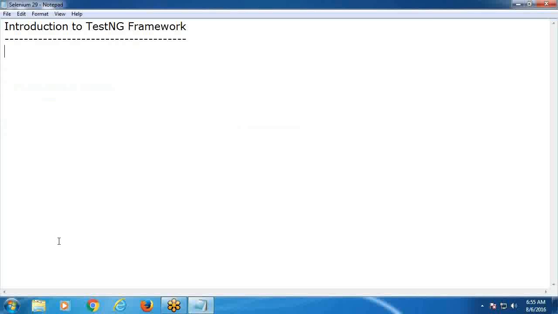Introduction to TestNG framework. First chapter index. First topic, Introduction to TestNG. Next, install TestNG and write first TestNG test case.